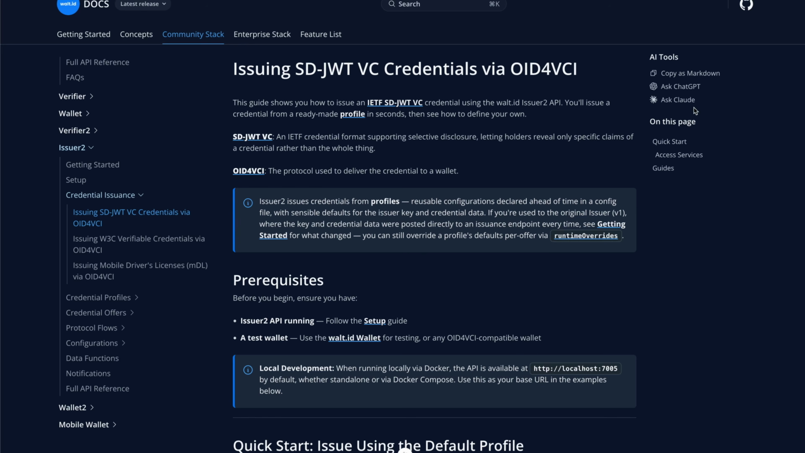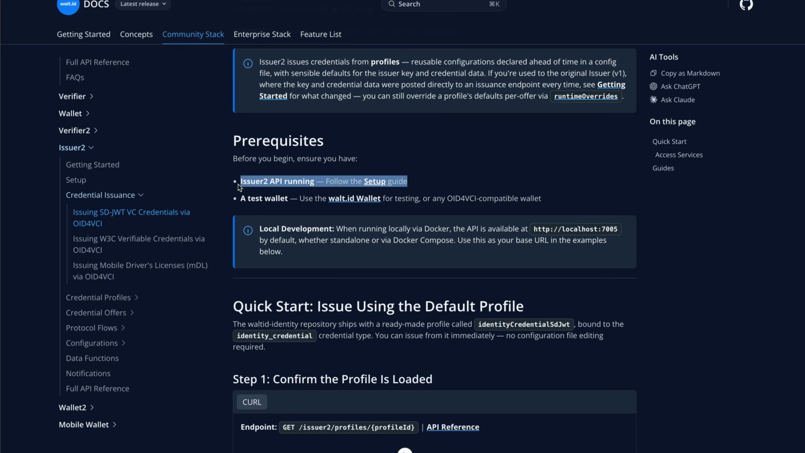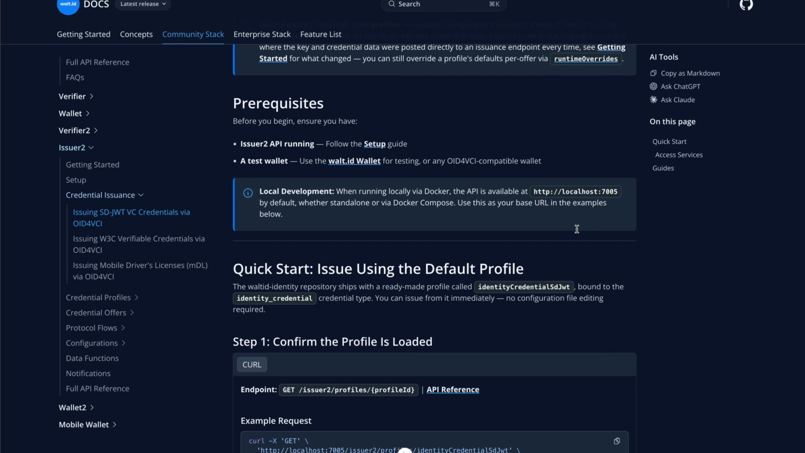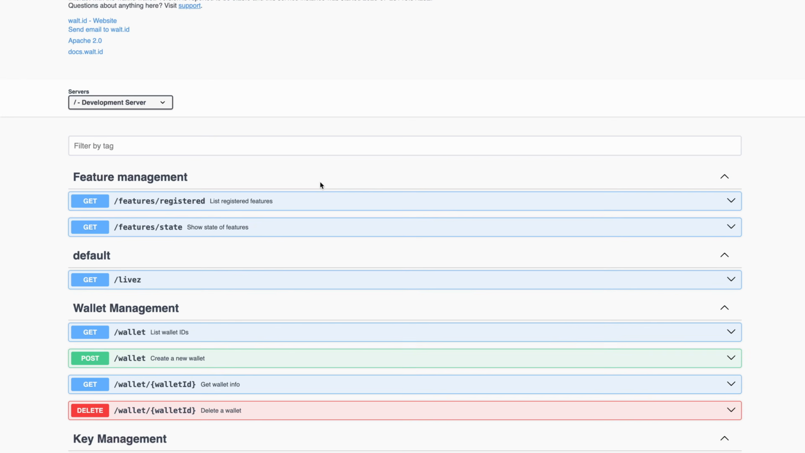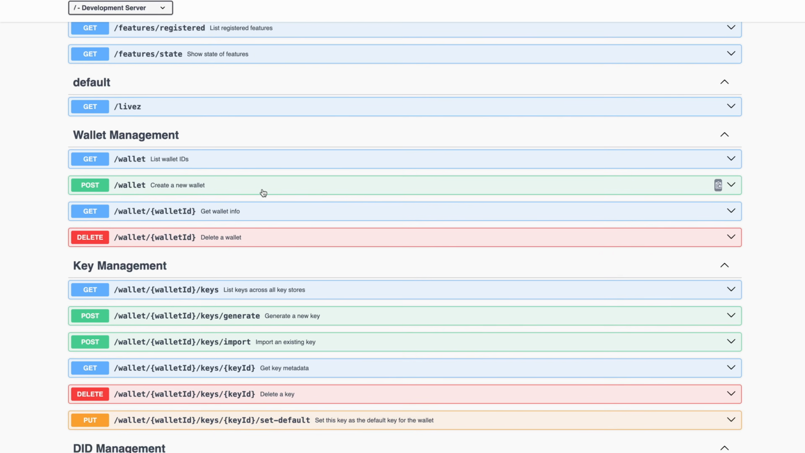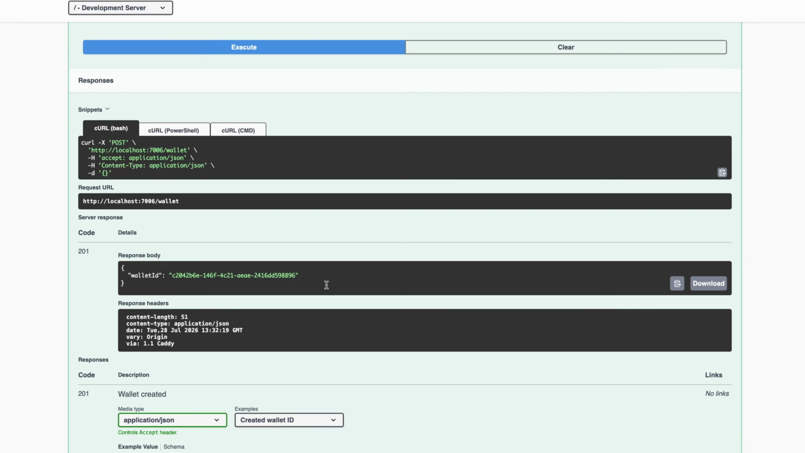So to go through this tutorial on how we can issue an SD-JWT VC, first of all, we need to make sure we have it up and running, which we just did, and also make sure we have a test wallet available, which we can then use to receive our credential into. So now moving here to the wallet Swagger and going to the create wallet endpoint, we can simply create ourselves a new wallet.